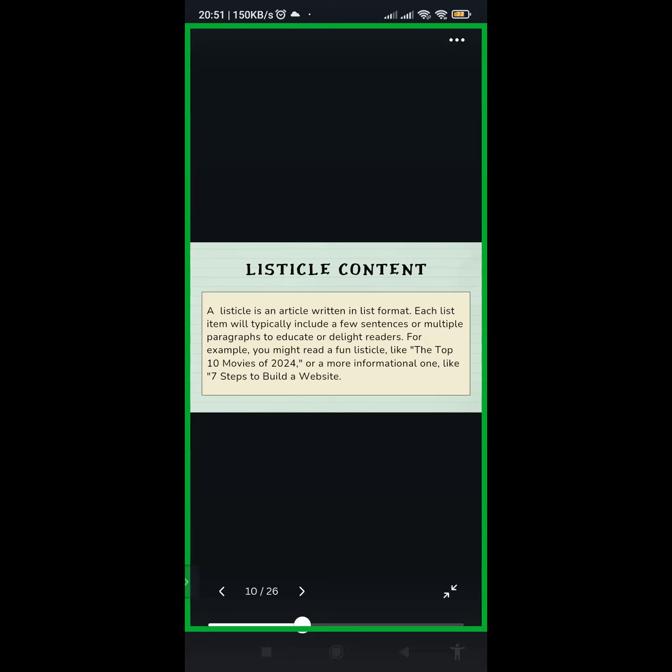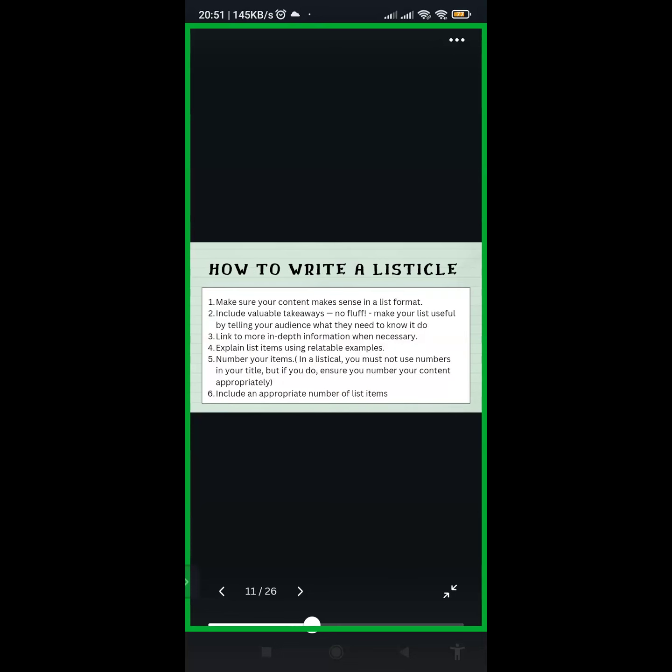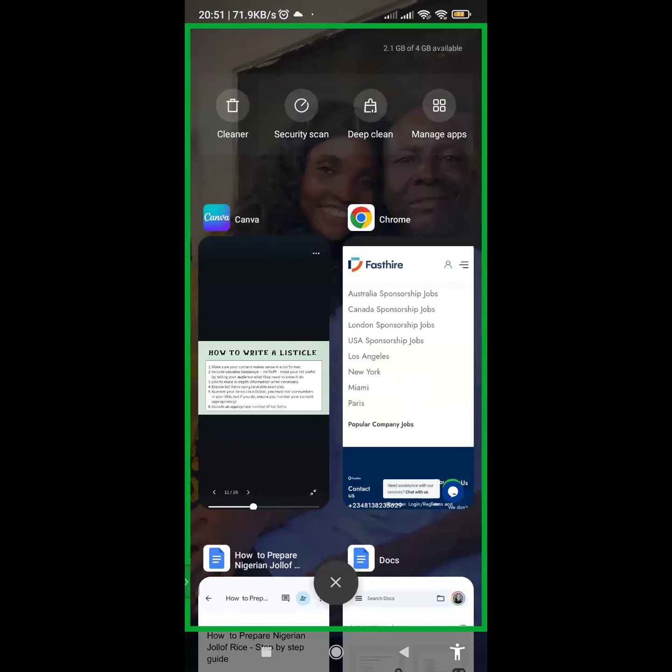And I'm going to show you how do you know this content will be a listicle. How do you go about listicle content, right? So, how to write a listicle content. Make sure your content makes sense in a list format. Now, what does that mean? Make sure that the content you want to write in a list format is supposed to be in a list format.